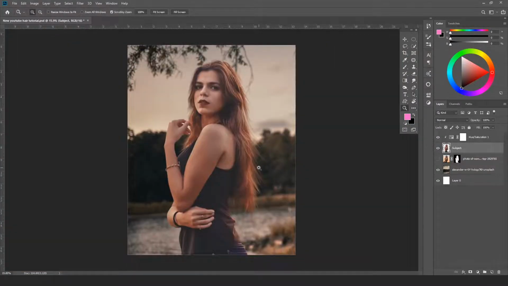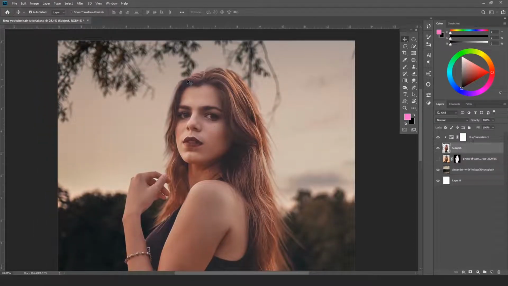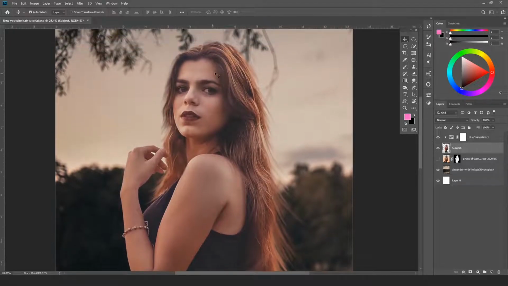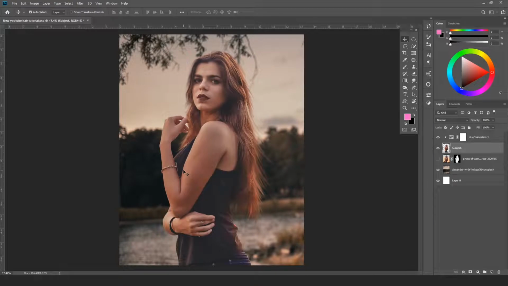And step number 5, and this is our last step. You would be able to see in your image that the hair we have created is very smooth, but the hair we already had here is a little bit sharp. So to match it, we are going to use the smudge tool again here, but with a different brush.